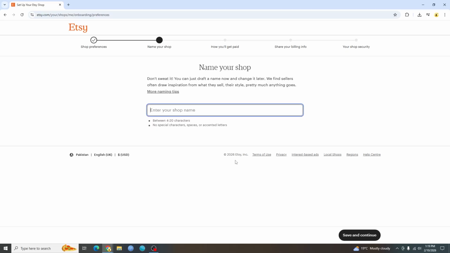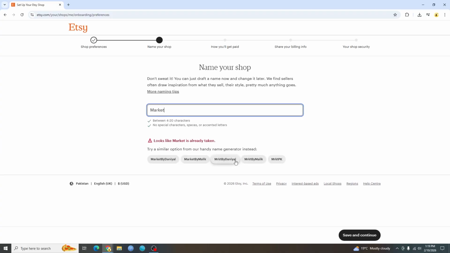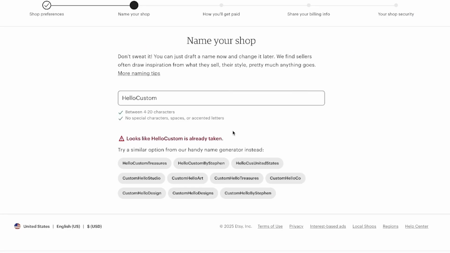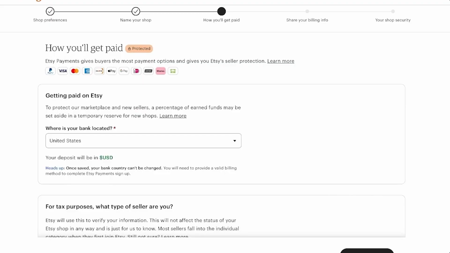Next, Etsy will ask you to create a shop name. Type in the shop name you want. If the name is available, you can continue. Choose the name you like, then click Save and Continue. After this, Etsy will move on to the payment setup.